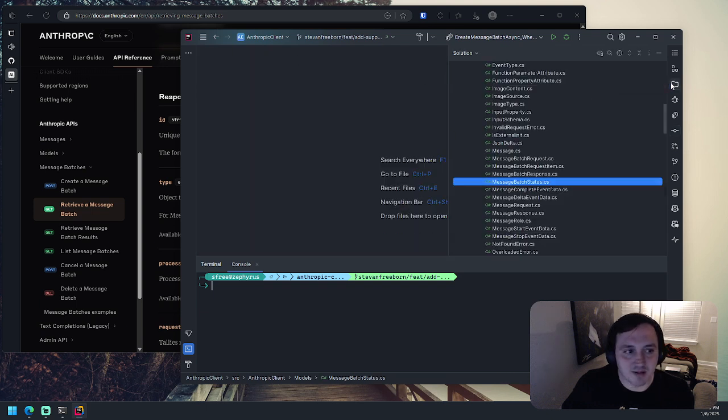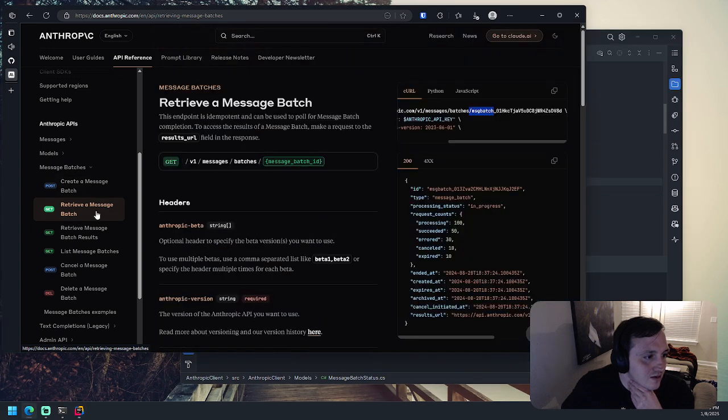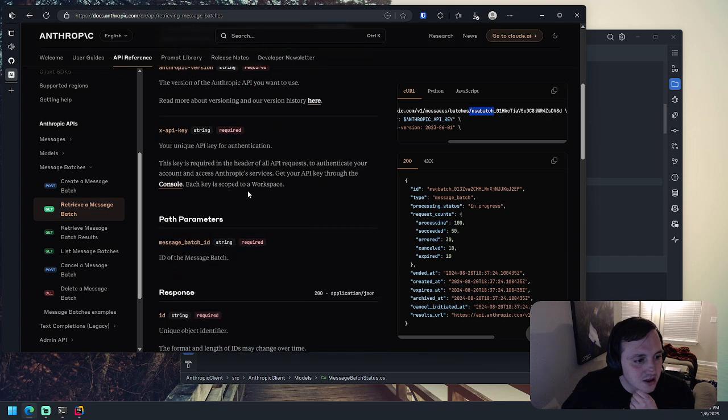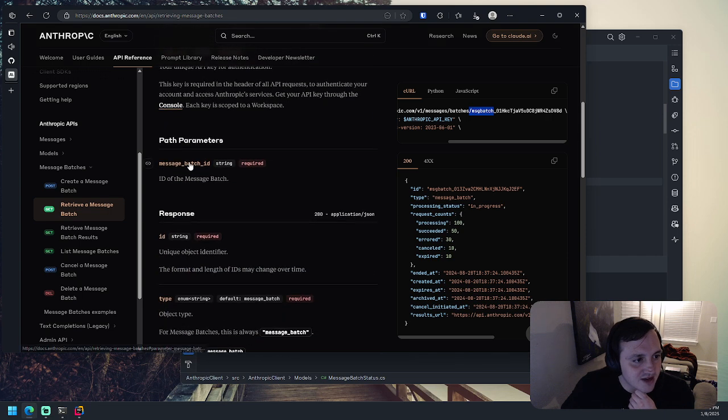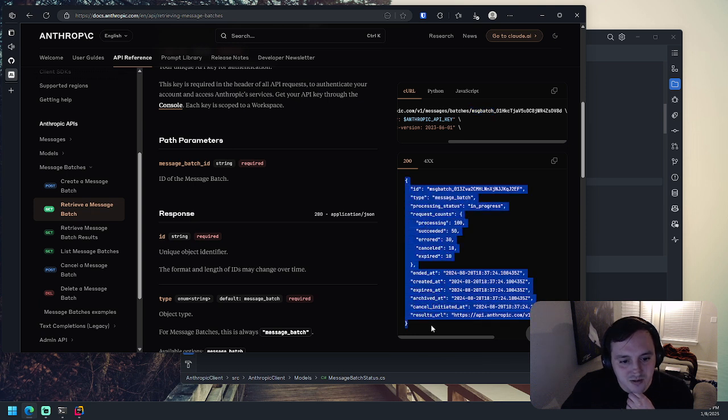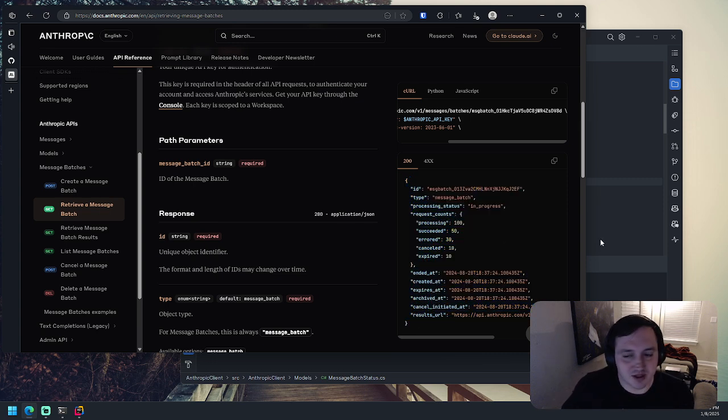And now let's get back to what we actually want to do, which is implement retrieving a message. So I need to hit this endpoint. We provide this message batch ID, and then we just get back a message batch response, which I already have. I already have this represented in code and tested. So this one should be pretty straightforward.